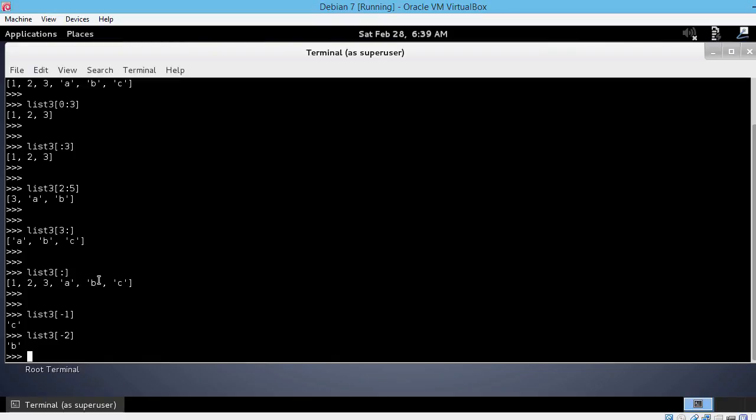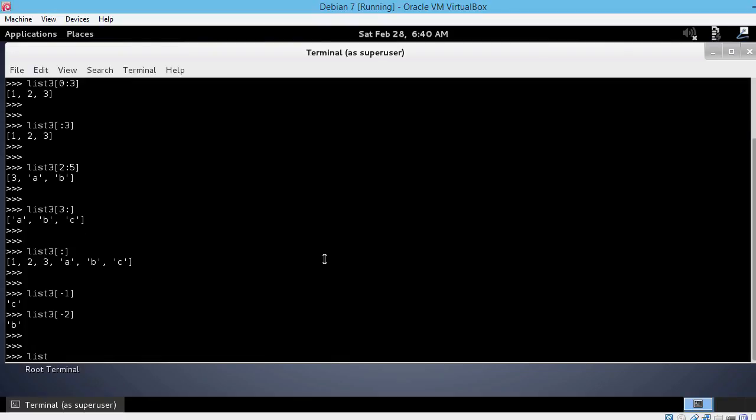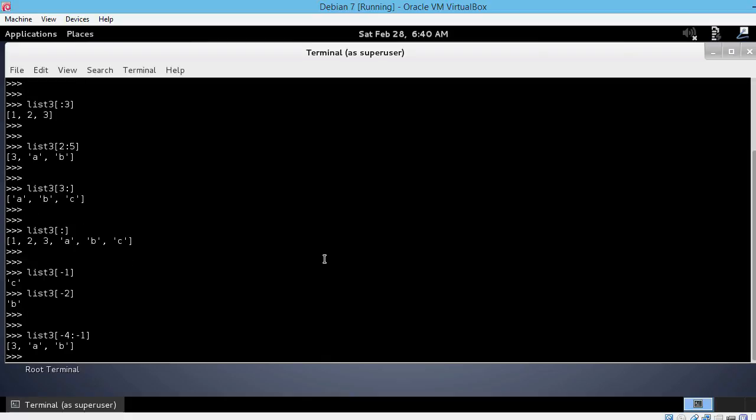Now, to extract a slice made of elements 3, A, and B again, we would have to start the slice at 3's negative index, which is -4, because we have -1, -2, -3, -4, up to, but not including, C's index, which is -1, because it is the last element of the list. So let's see this in practice. List 3, starting from index -4 up to, but not including, index -1. So we get 3, A, and B as expected.